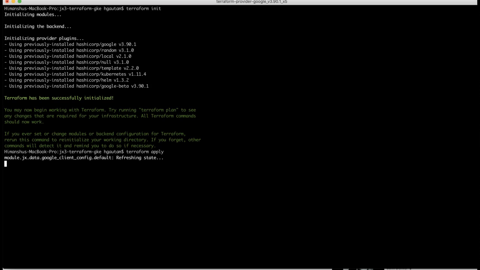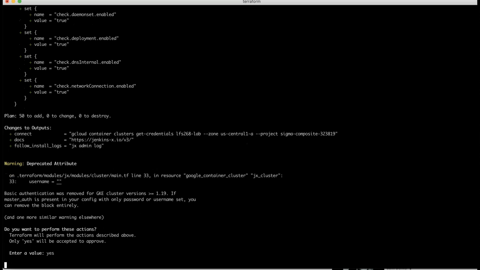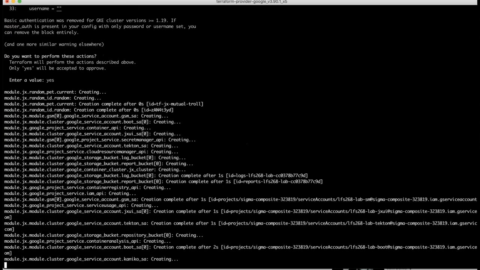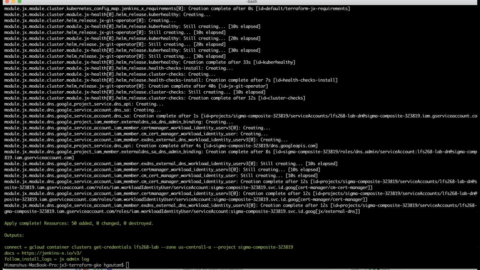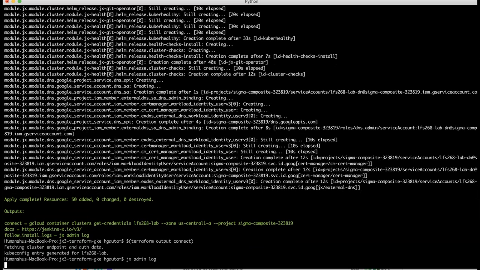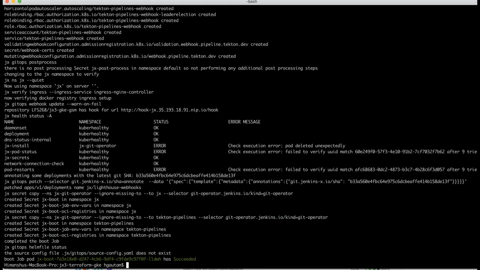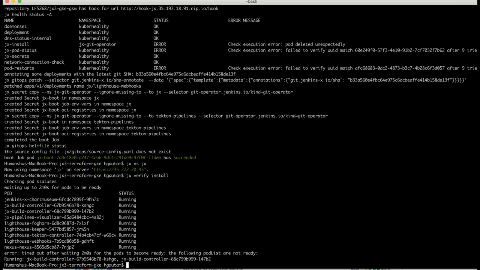The installation process will create a 3-node Kubernetes cluster in US Central 1A zone and install Jenkins X in that cluster. Install command just finished. Now let's connect to the cluster so we can view the logs. Let's check the installation logs. All looks good here. Let's verify the installation. The running state of the pods indicates this installation is successful. This concludes the demo.